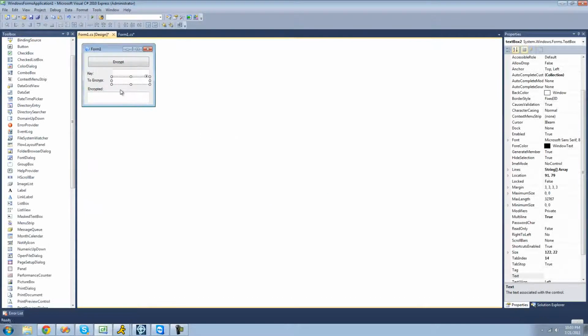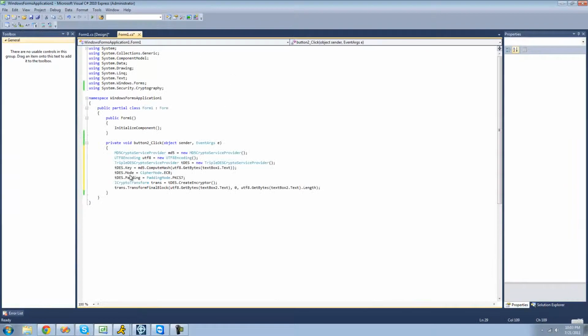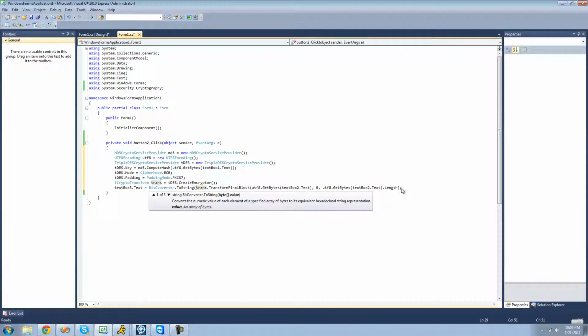And finally, we're going to set textBox3's text equal to the encrypted data. So we're just going to say textBox3.Text equals, and then we're going to convert this into a string. We're just going to use the BitConverter class to convert this byte array into a string.